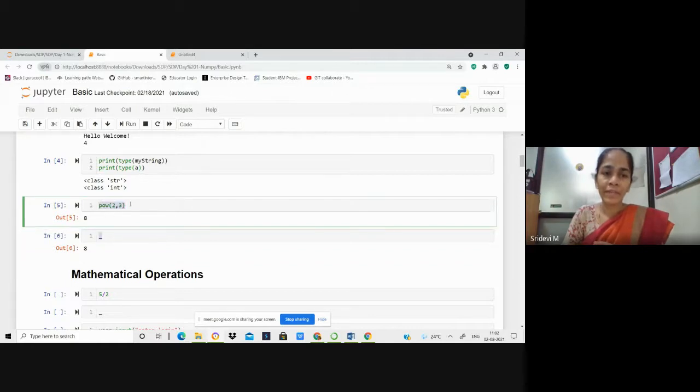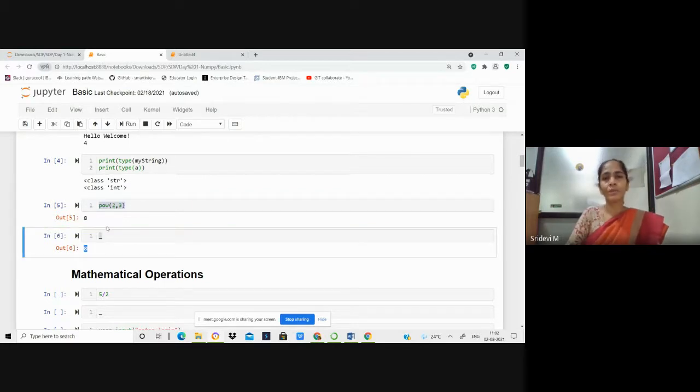So what is the previously executed expression here? 2 raised to the power of 3. So that is executed and it will print the value 8.